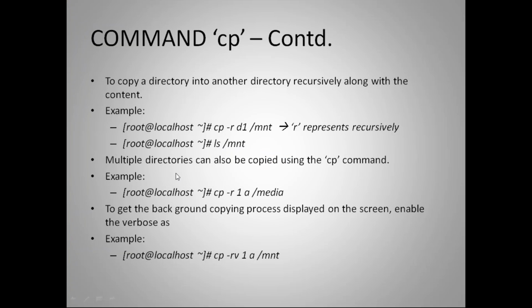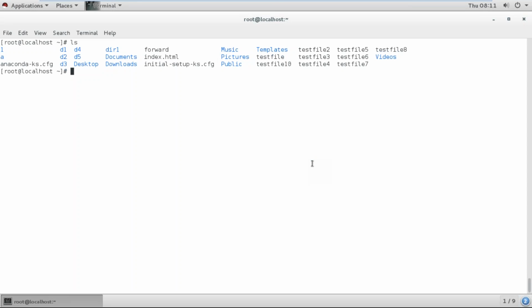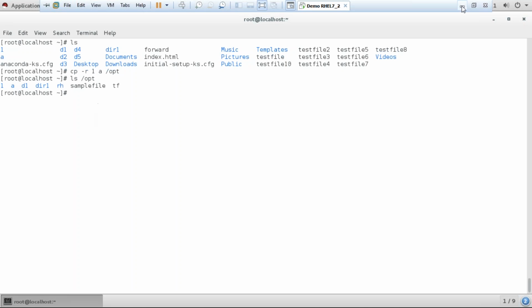Multiple directories can also be copied using the cp command, that is cp -r. Actually we have one directory, like 1, and inside it a directory a. So cp -r 1a, for example, to /opt. Enter. Then in /opt you will find 1a here.